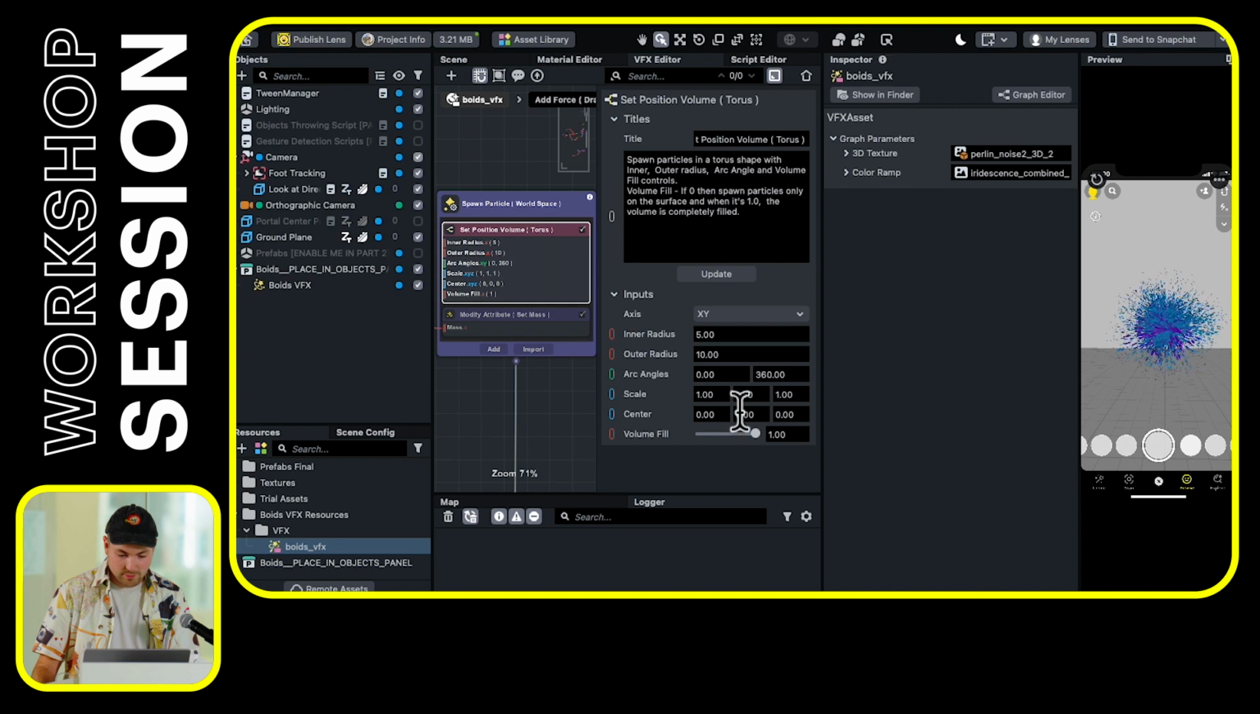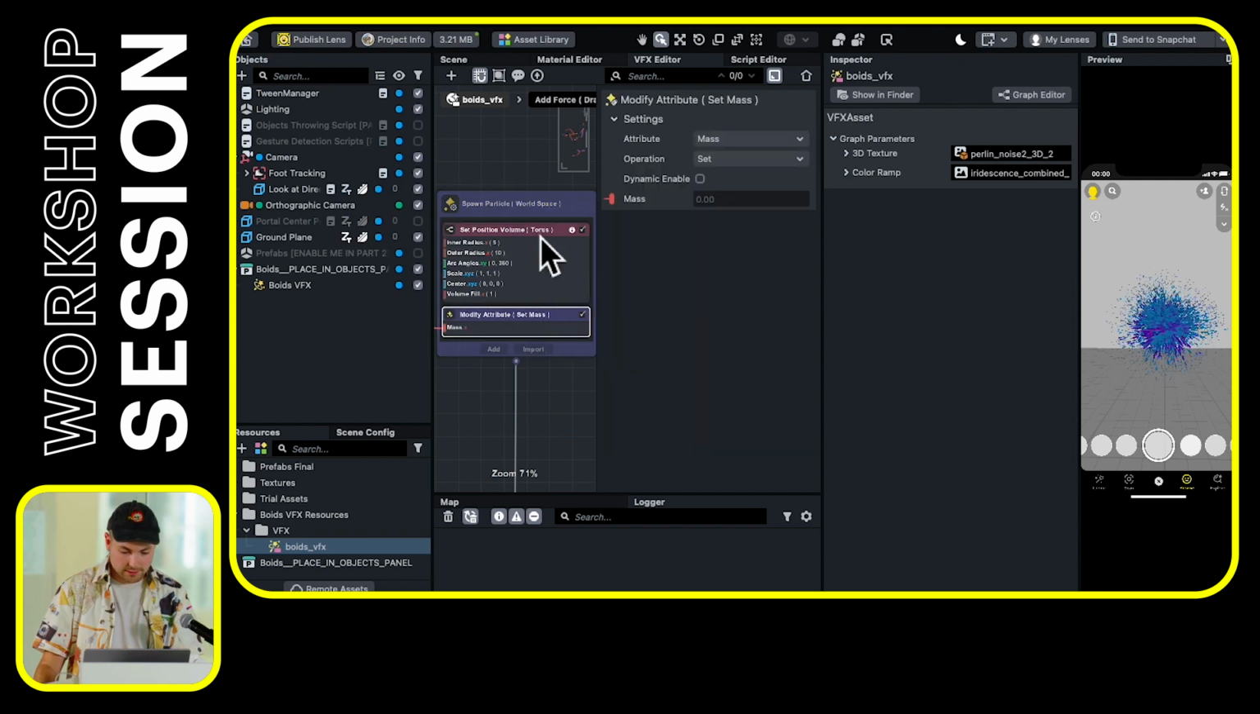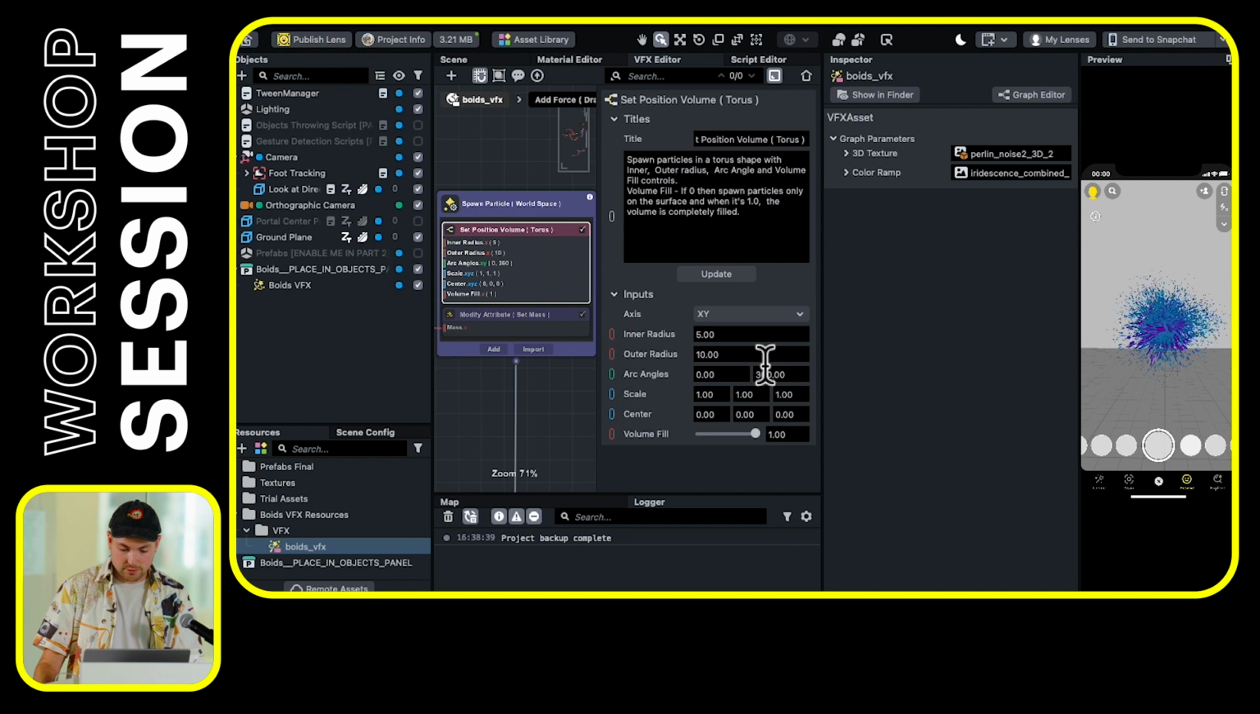And already you can see that it looks a little bit more like a donut, but there's still a lot of forces happening, and that's because the radius of the donut is still very, very small. So as you can see, when I click on the node, there's different options, such as the inner radius, the outer radius, and things like that. For this one, you're gonna want to make the outer radius much bigger. So we're gonna put it at 200.